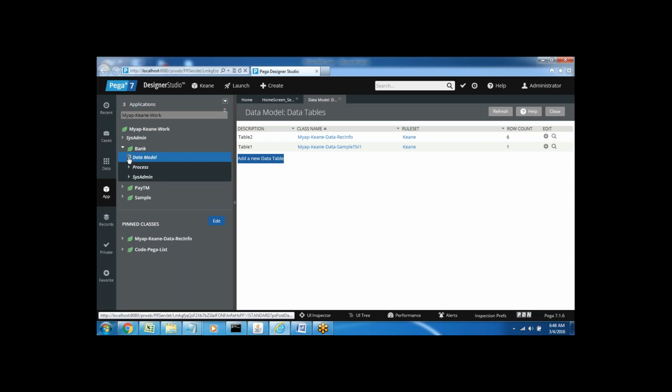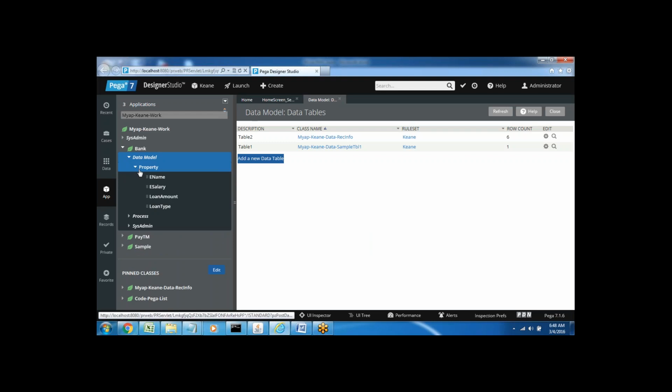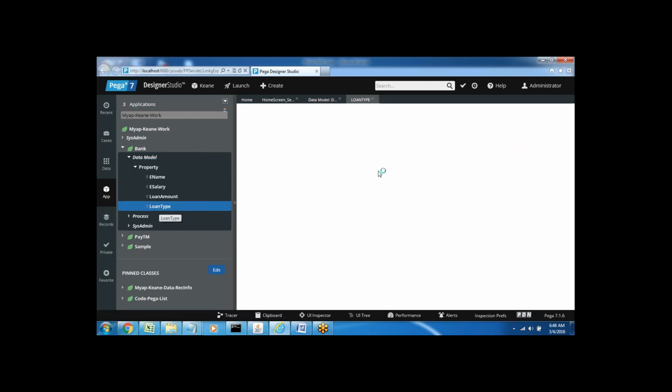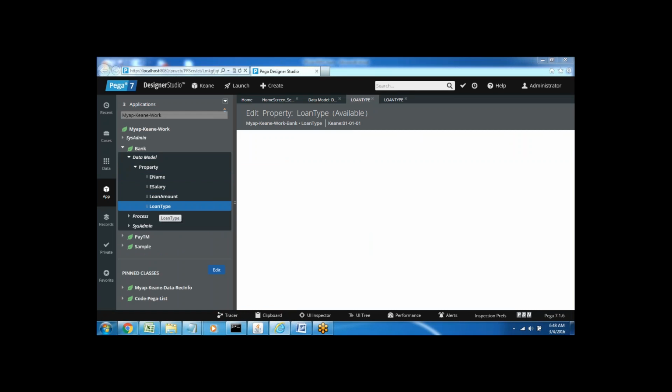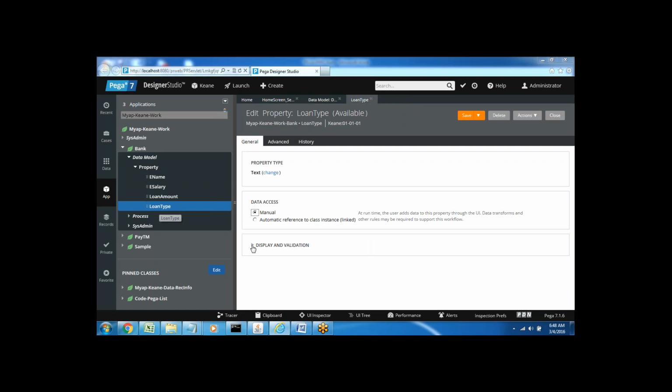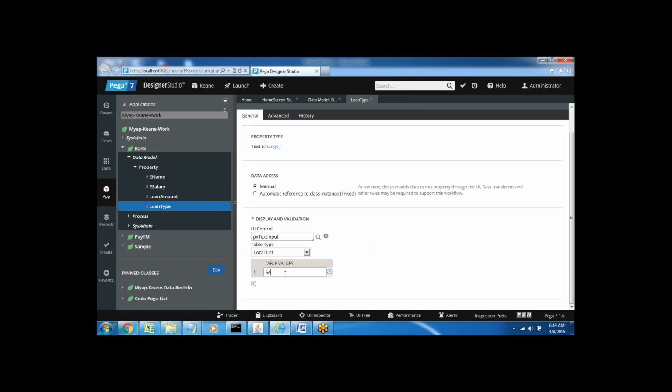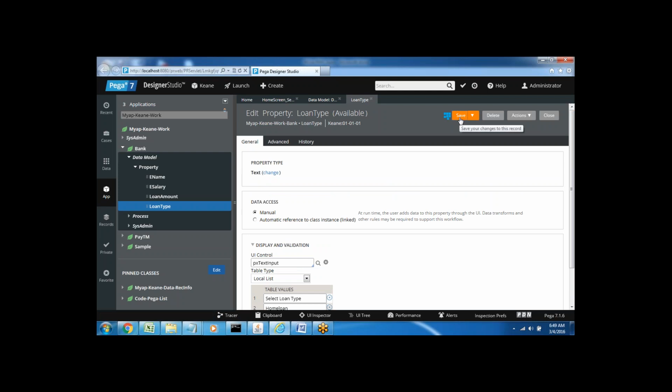Okay, so open loan type and define some static values. Under display and validation, under table type select local list. First value I'm giving a caption. Okay, I'm giving two types, home loan and auto loan. Save this property.